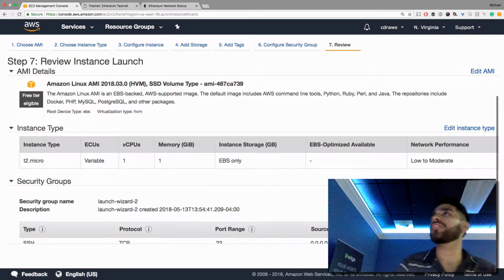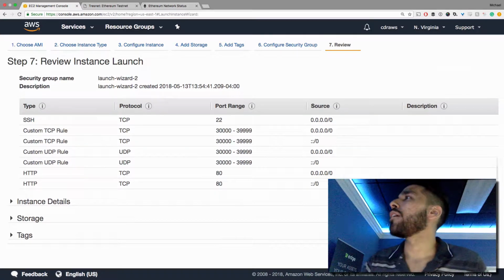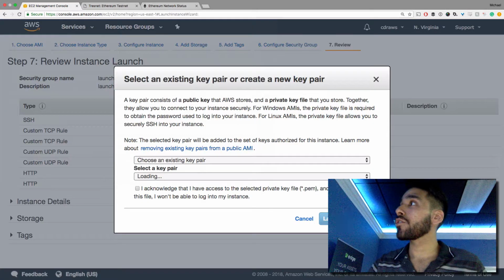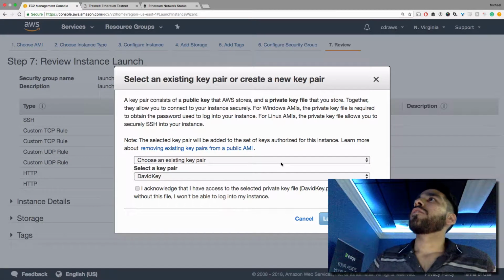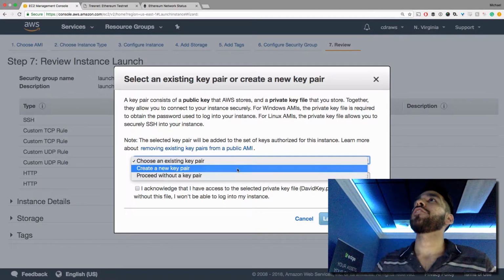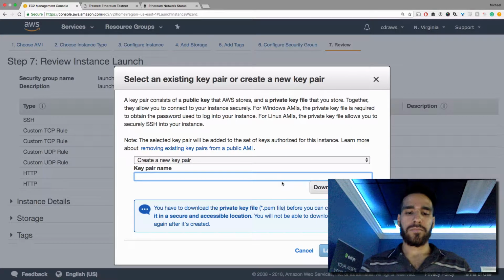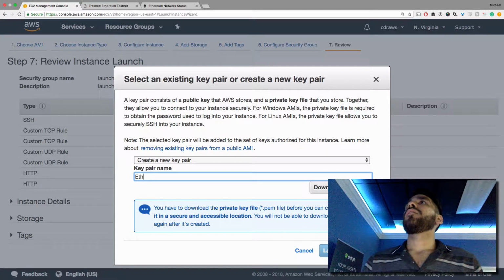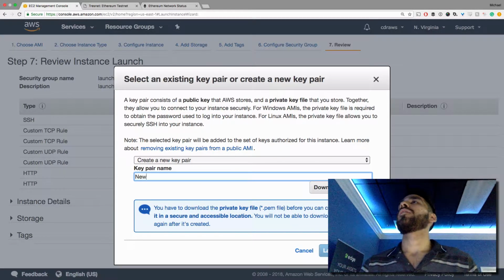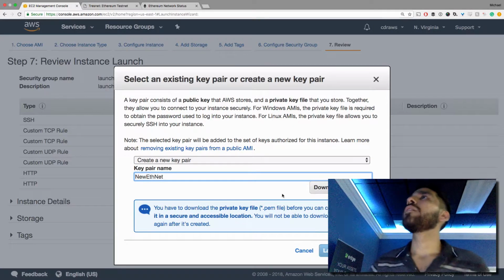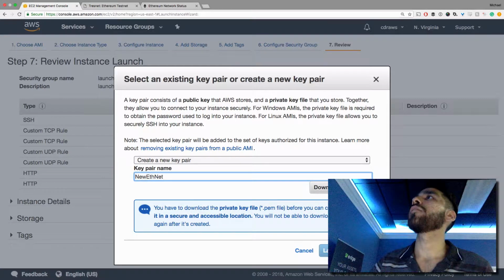Okay, everything looks good. I'm just verifying, and then I'm going to hit launch. So normally I would use my David key, but I'm not on my computer. So we're going to create a new key pair. Let's call this new Ethereum net. Then we're going to download the key pair.